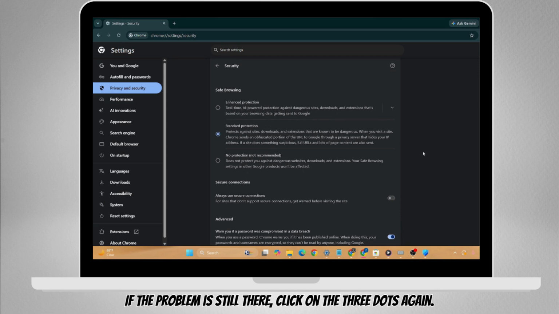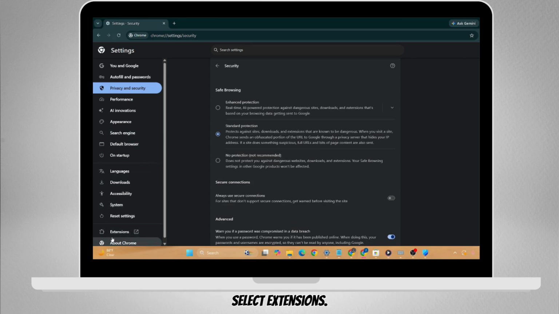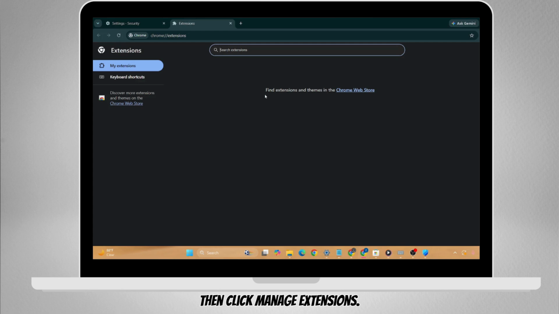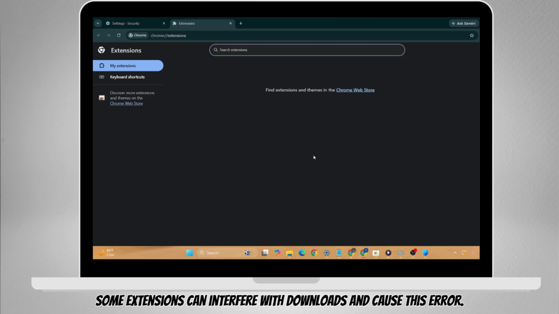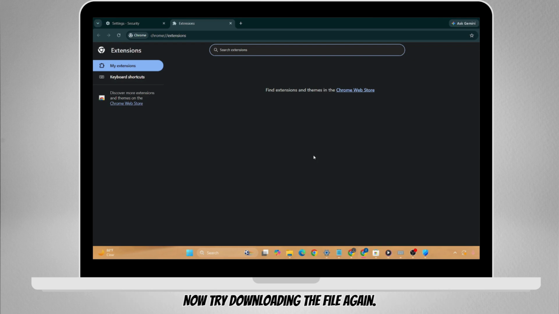If the problem is still there, click on the three dots again. Select Extensions. Then click Manage Extensions. Turn off all installed extensions. Some extensions can interfere with downloads and cause this error. Now try downloading the file again.